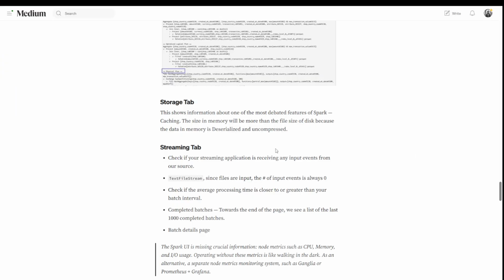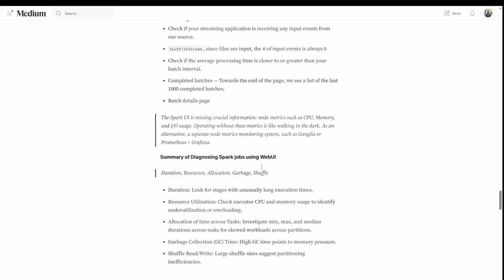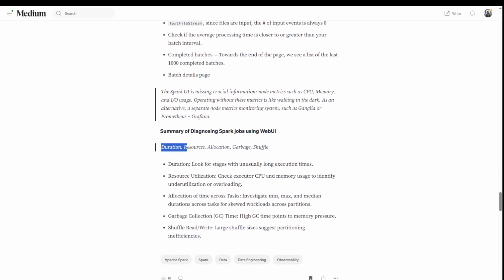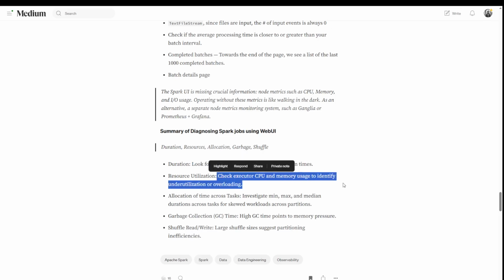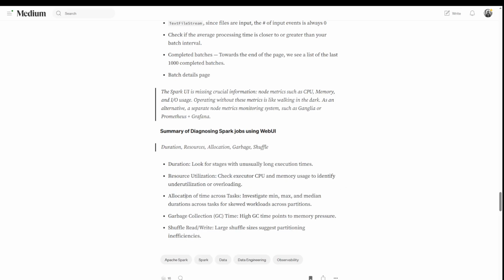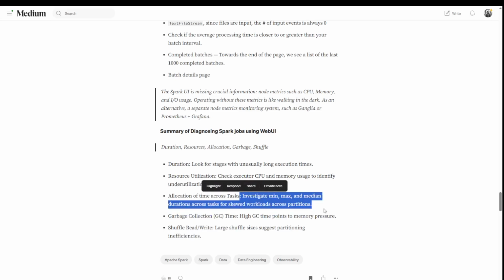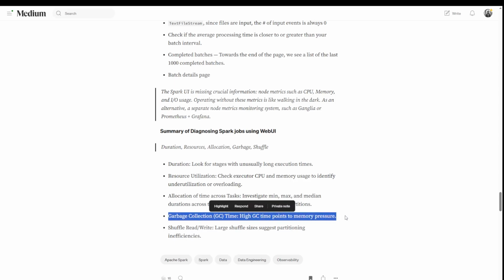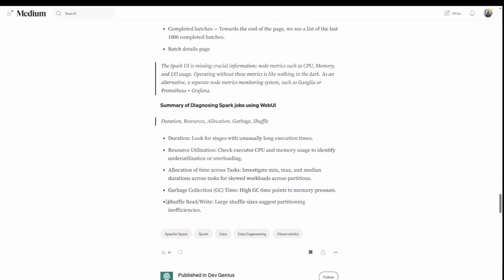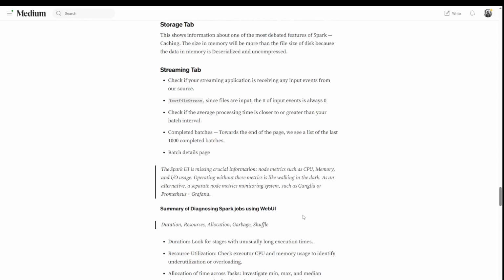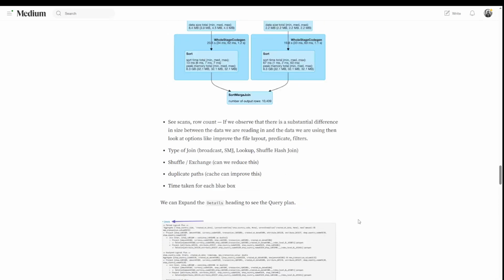So this is how you can use the Spark Web UI to find issues. The things that we have to look at are duration, resource allocation, garbage collection and shuffle. What this means is: look for stages with unusually long execution times; for resource allocation, check executor CPU and memory to identify underutilization or overloading; check the allocation of time across tasks, investigating min, max, and median duration across tasks for skewed workloads. Then look for GC. If there is high GC, that means there is memory pressure, and see the shuffle read and write that is happening. And if you are able to identify these things, you will be able to fix what is going wrong with your job.